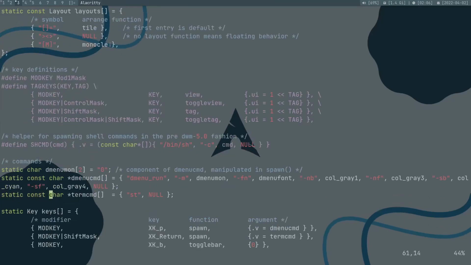Here, right here, you can change the terminal. It is set to ST. For example, I am using Alacritty. I can change it to Alacritty, as you can see. So I keep it ST.